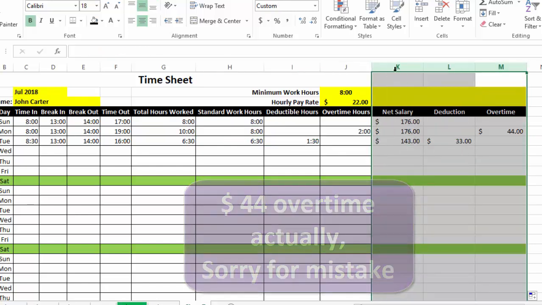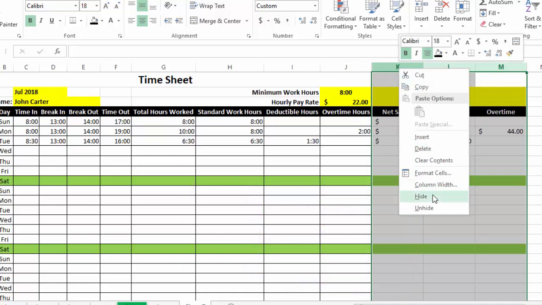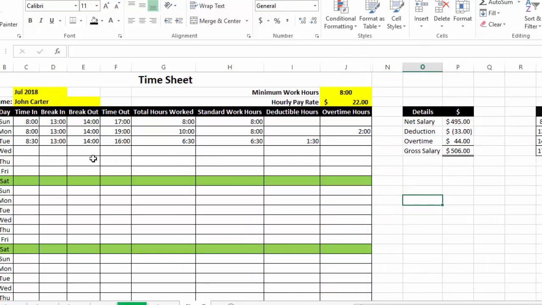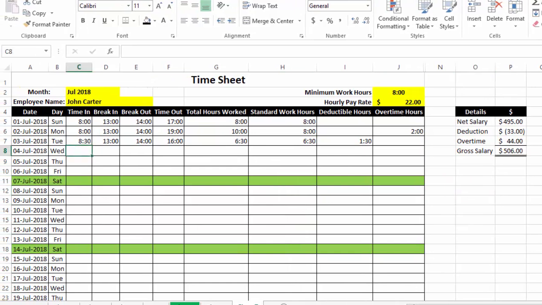So you can also hide this. So friends, now your timesheet is ready. Let me check: he came maybe at 9 o'clock, and he went on break maybe at 13 o'clock, he came back from break maybe at 14 o'clock with 50 minutes, and he went home maybe at 17 o'clock. So here you can see he has worked for 6 hours and 10 minutes, standard hours 6 hours and 10 minutes, and he has a deduction of 1 hour and 50 minutes. So here you also see this is automatically updated.